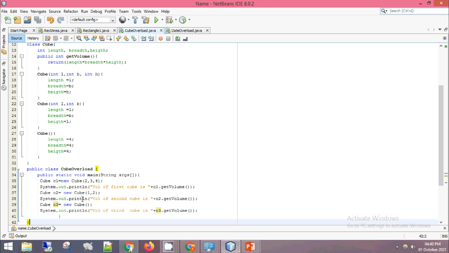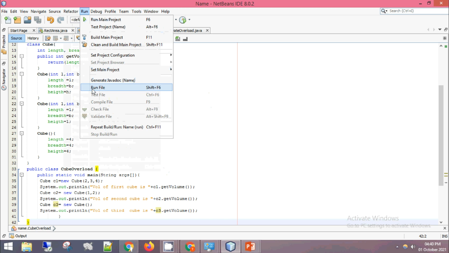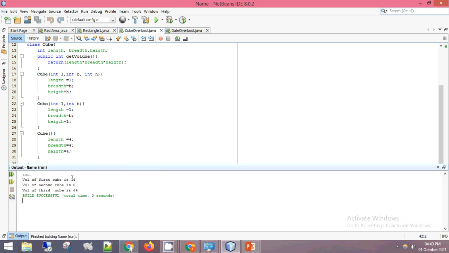Now we'll call System.out.println over here. In the next one, Cube c3, we'll write System.out.println c3.getVolume. As soon as we call this, it will go up and automatically initialize the values 4, 4 and 4. And then we will end all that. Now let me just run and show it to you. I hope this is clear. We are creating three constructors and calling all of them by different object names. At the bottom you can see 24, 2 and 64.